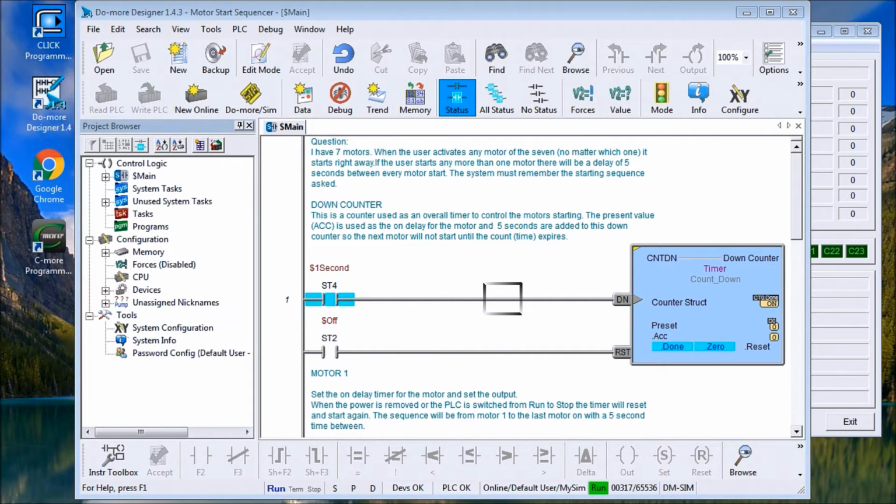So Peter Steinhoff answered the question with a very elegant, simple method of controlling this, and that's what we'll look at. So basically what he said was, we're going to take a down counter. So the counter here will just count down, and it will control everything.